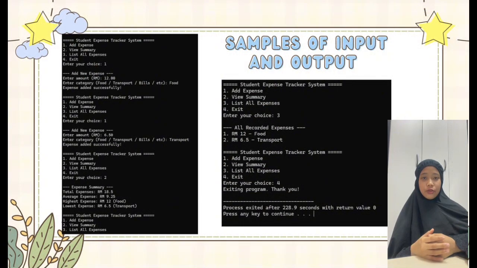Now, let me show you some example of input and output. In this sample, I added two expenses, which is 12 ringgit for food and 6 ringgit 50 cents for transport. When I selected View Summary, the output displayed total 80 ringgit 50 cents, average 9 ringgit 25 cents, highest 12 ringgit for food, and lowest 6 ringgit 50 cents for transport.